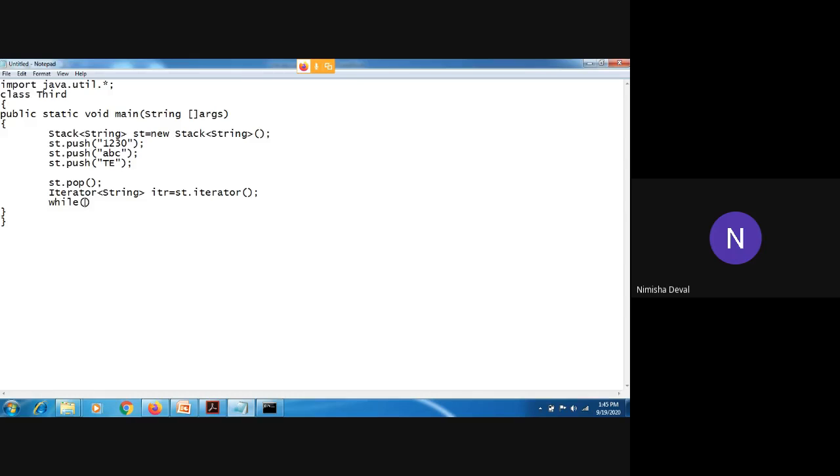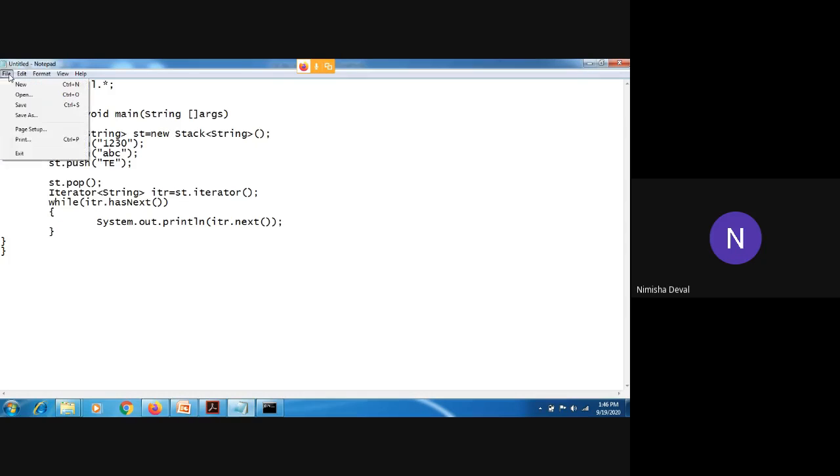For that, the same process: iterator dot hasNext. In next, the N should be capital because we are using it as two separate words. Then we want to print on the console, so System dot out dot println and iterator dot next. Okay. Now first I will save this program, then we will check it.